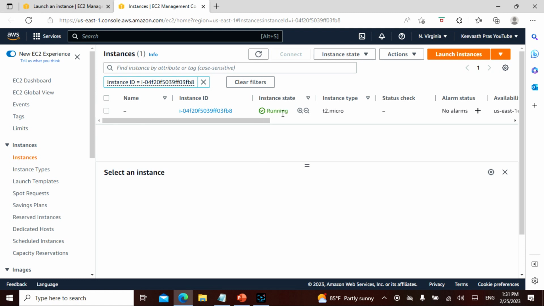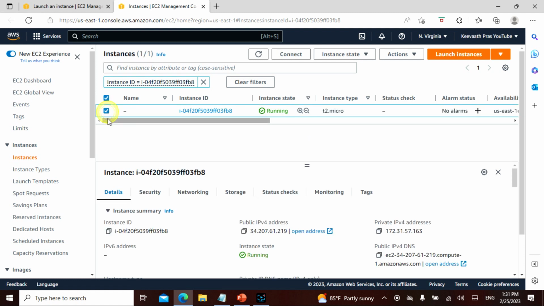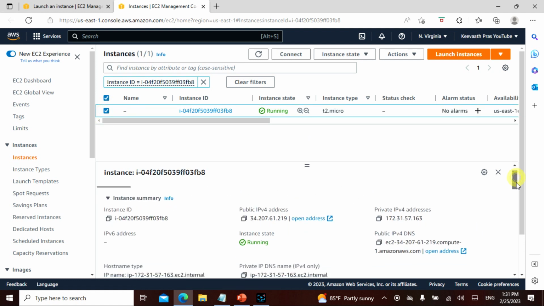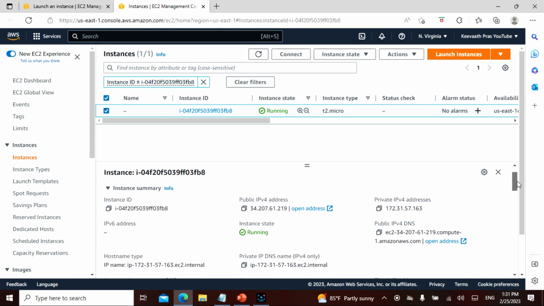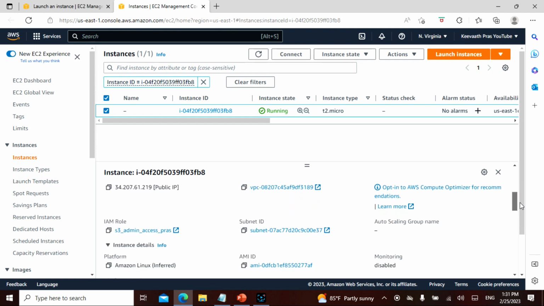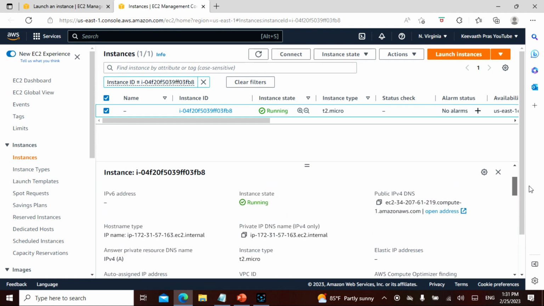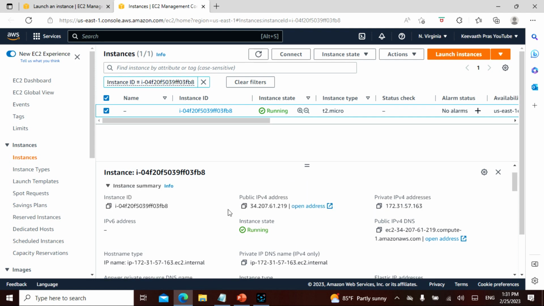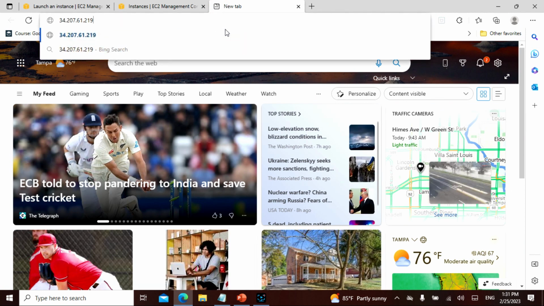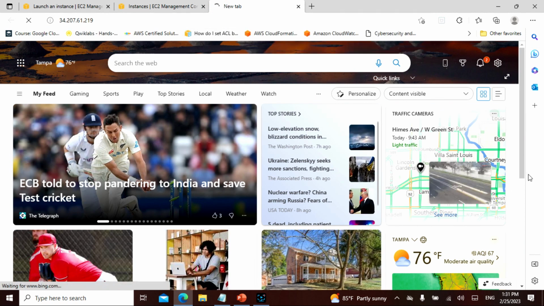So this is exactly what I said, this is running. So what I'm going to be doing is, see the security here, see the public address, private address, the subnet, and so on, you have everything here. Now why don't I copy this public address, and go here and type in my public address.